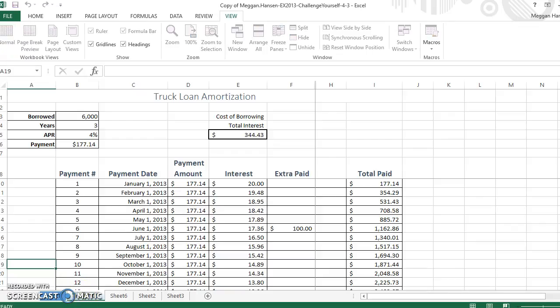Okay, so this one we're going to change to say truck 2.